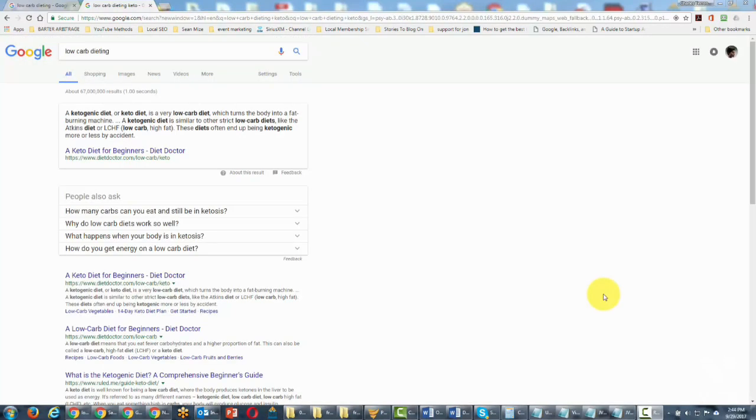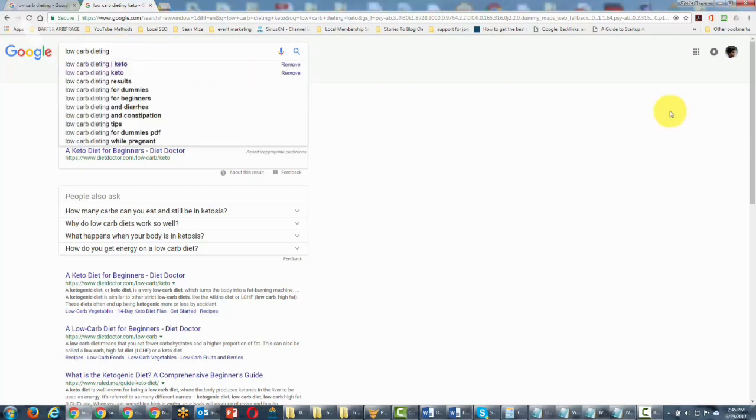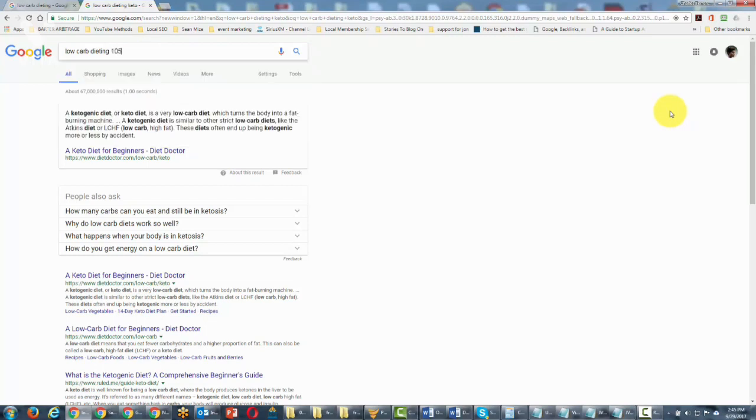Welcome back. We are now going to look at the range operator command. And in order to do that, we're going to modify low carb dieting. Now, the range command doesn't have to be used along with another search term. It works all by itself. But we're going to exemplify this by writing in the term 2015.